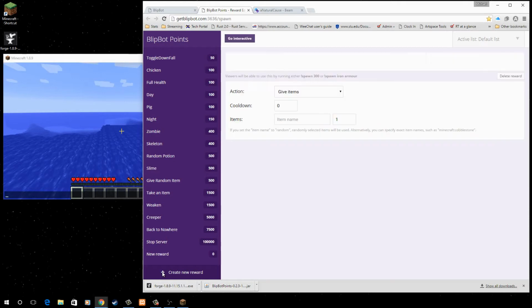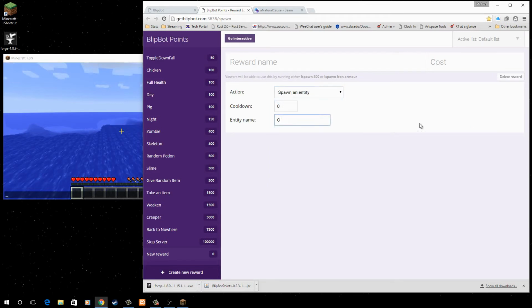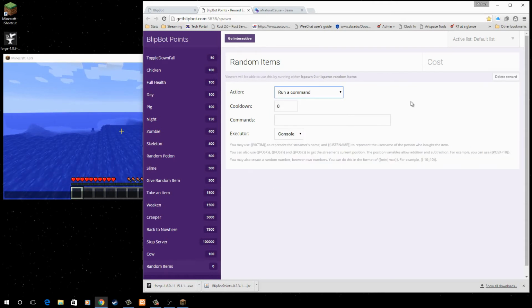All right, go ahead and head back over to Blitbot Points. Click on where it says create new reward, and if you click on the drop down arrow, you'll see all the different actions that can be taken in the game. We're going to spawn an entity and we'll call it cow. We'll give it a cost of 100 and we'll give it a name of cow as well. And then on the left here, you'll see cow now costs 100.